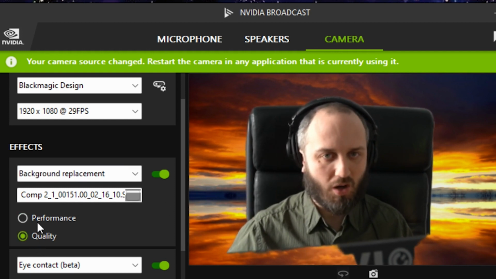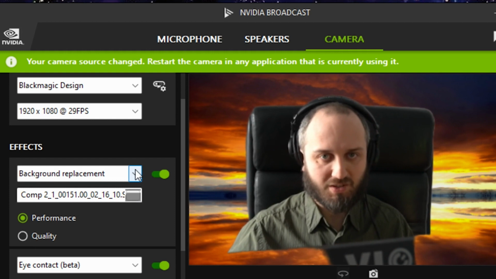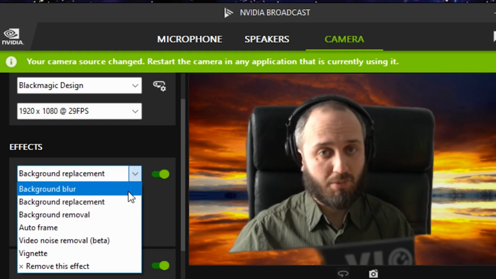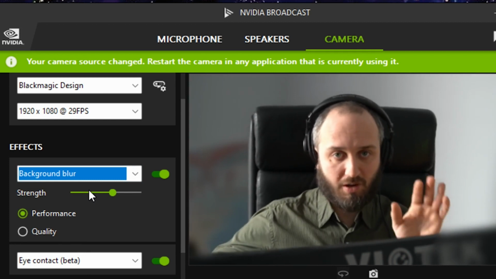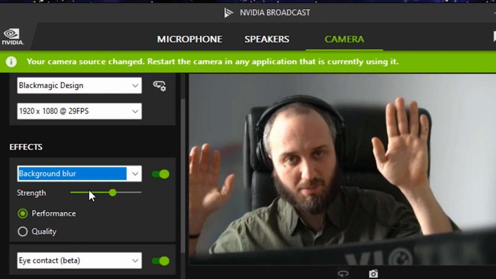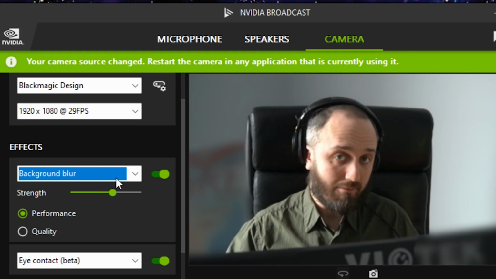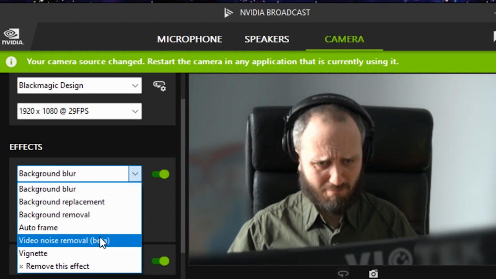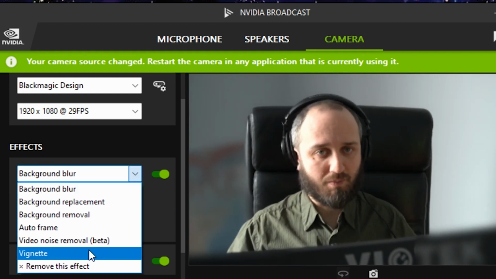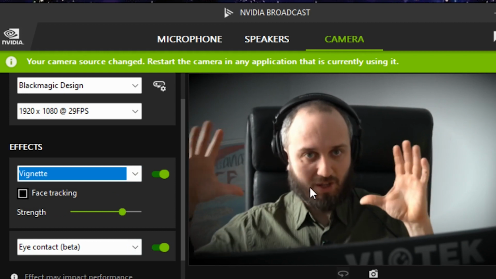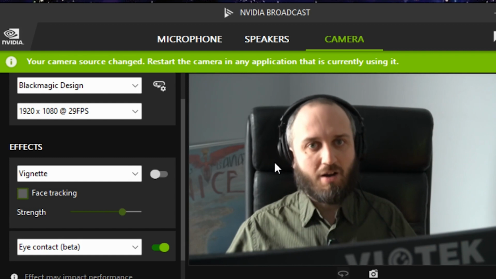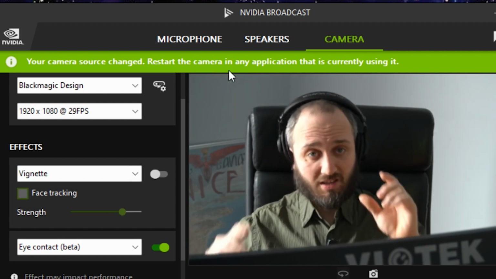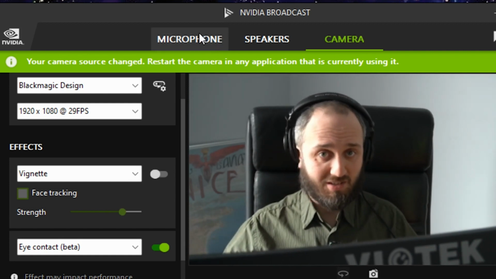You can change to quality or performance mode based on what you prefer or how your computer's doing, and you can also do a background blur, so it blurs out my background, but also kind of blurs out my hands too sometimes. Not the best stuff, but a step up from your Zoom. You also have your vignette feature, which is kind of fun, and I just keep all that off and work with the face tracking and the camera eye contact, because it's just pretty neat.